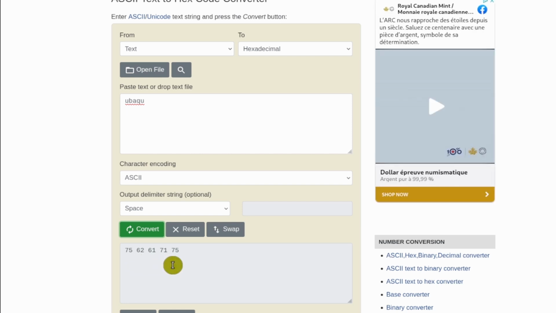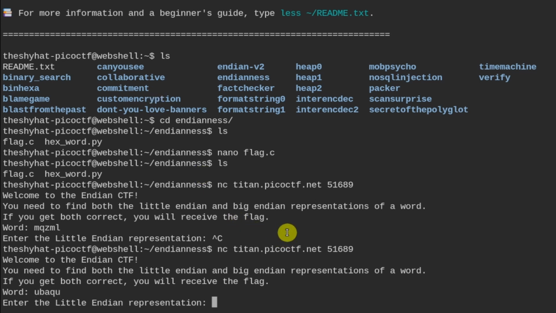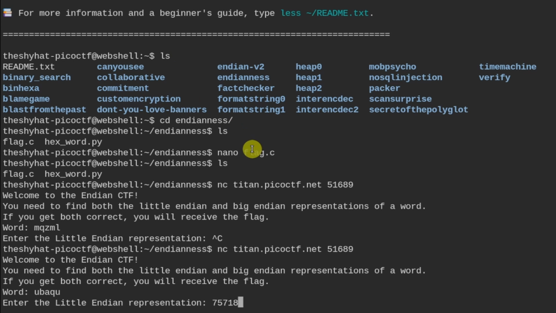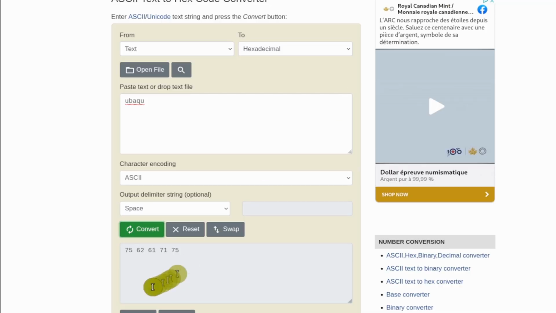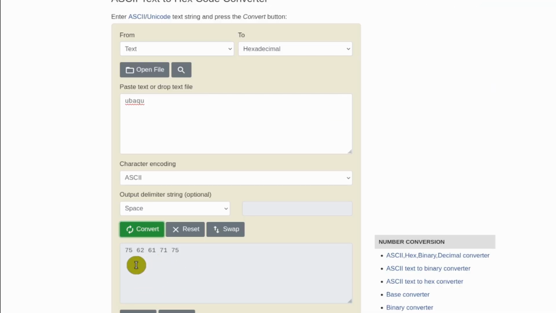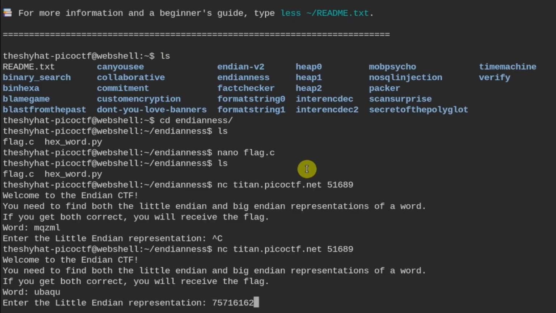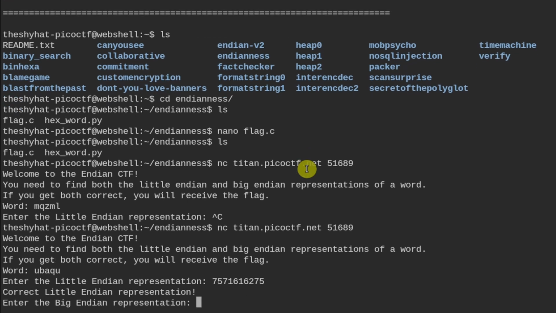So little endian means reverse order, so it's 75, 71, 61. 75, 71, 61. What was that again? 71, 61, okay. 71, and then 61. And there was a couple more. 62, 75. Okay, and then we do 62, and then 75. Okay, and then it says correct little endian representation.